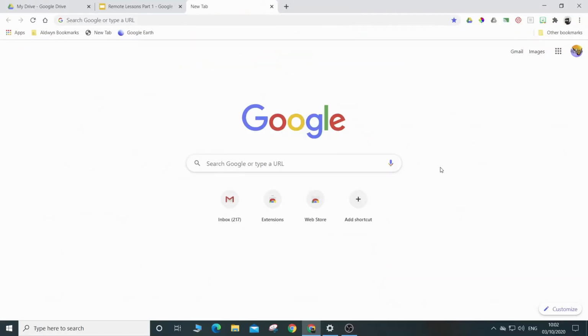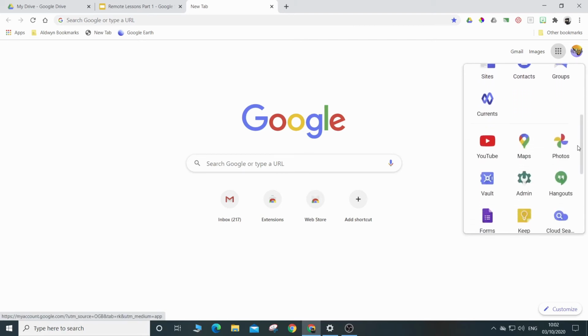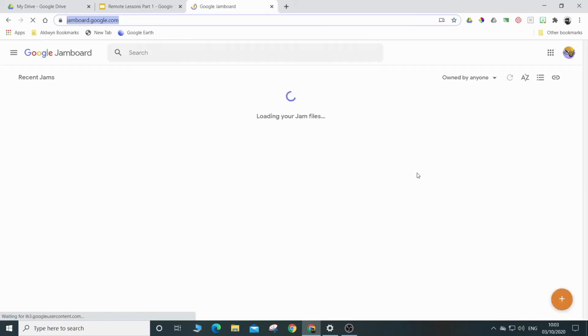So here we are now on Google Chrome, and we're just on the google.co.uk search engine. And what we're going to do now is launch JamBoard. Now you can launch JamBoard in a couple of different ways. You can go to jamboard.google.com, but the easiest way, probably, as we do with all Google apps, is to use the apps launcher in the corner. These are all the apps that are available on Google. And if we scroll down, we will see JamBoard.